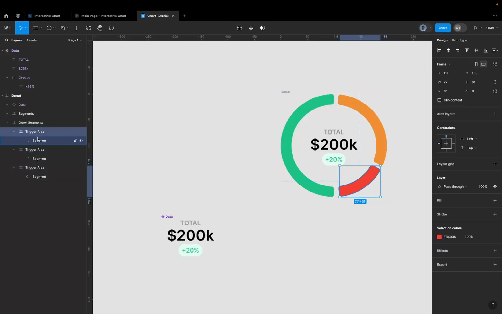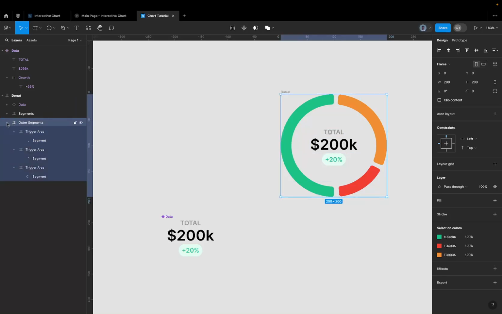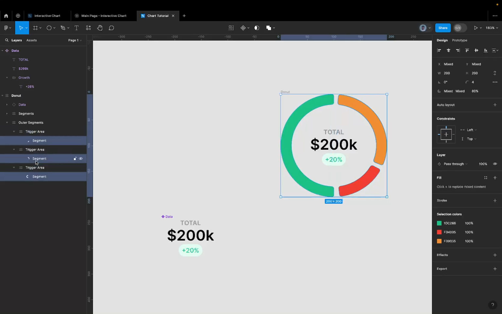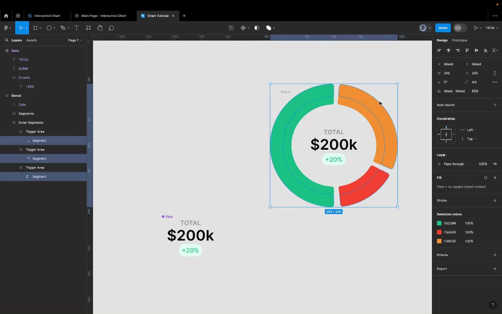Okay, and then I'm going to click on the outer segments frame, press enter to select the trigger areas inside of it, then press enter again to select all the trigger areas. The next thing I want to do is batch resize them, meaning resize all of them at once. With all the segments selected, you can hold option and shift to scale all the sides proportionally. I could also press K on my keyboard, and instead of 200, I'll do, let's say, 240. So you can see how everything has been scaled proportionally.